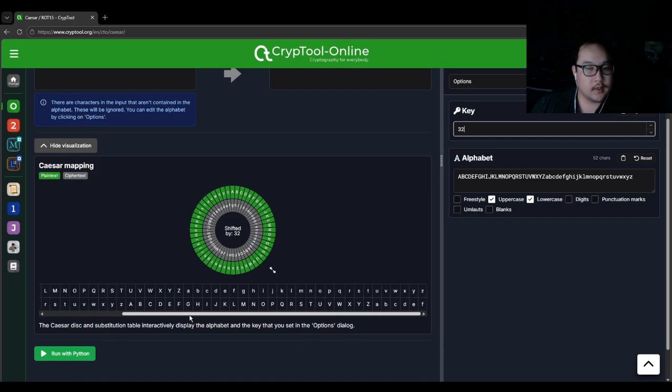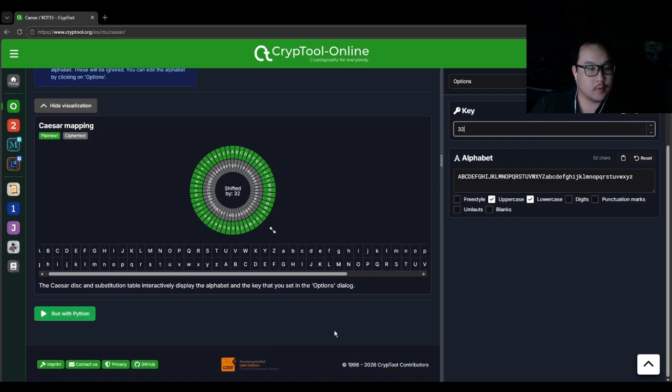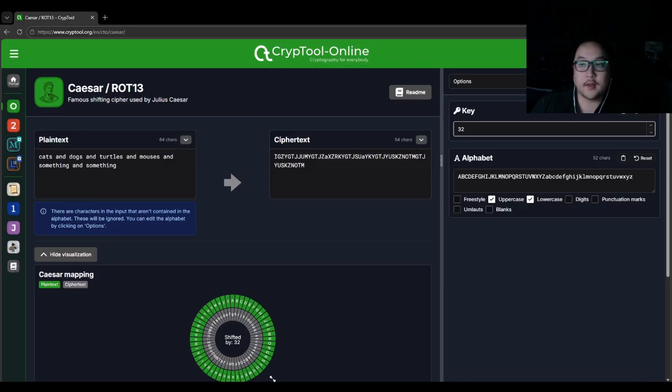The key is down here. There's several more features that you can experiment with online.